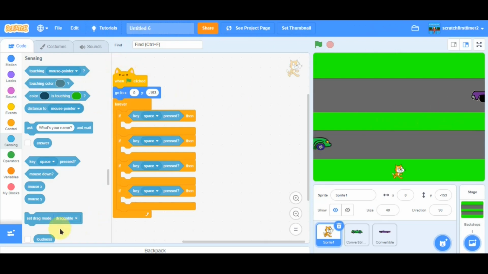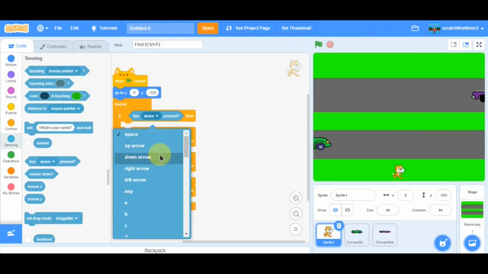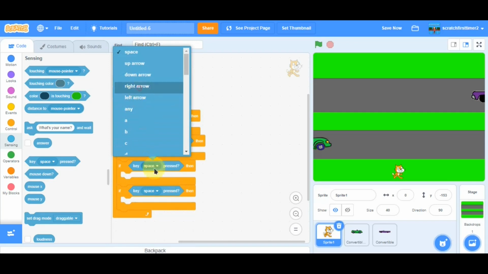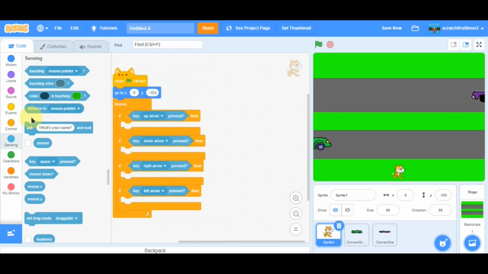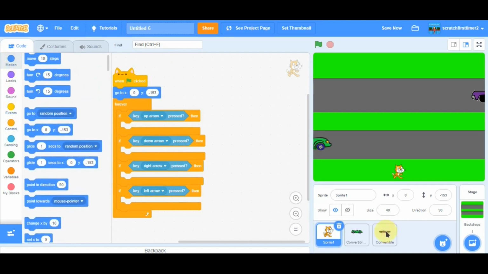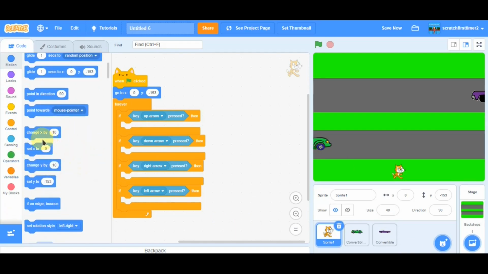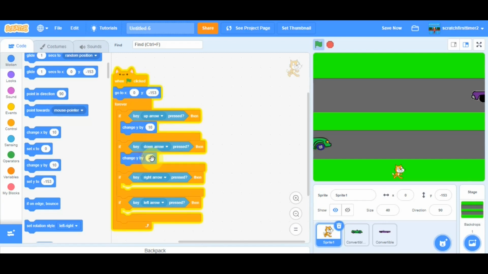Okay, now change this to up, down, right, left. Okay, nice. Next, go to motion, drag in change. So basically X means left and right, Y means up and down. So up means Y: change Y by 10, duplicate it, change Y by negative 5, and this should be 5.